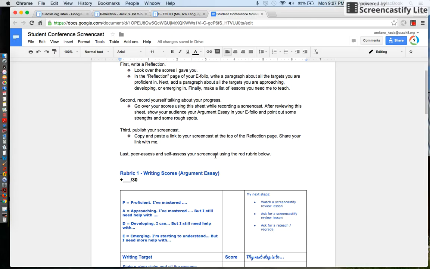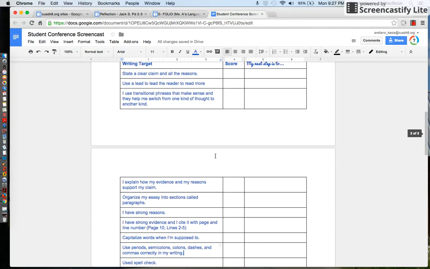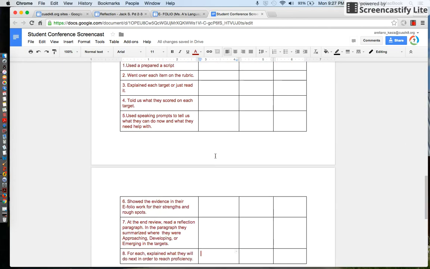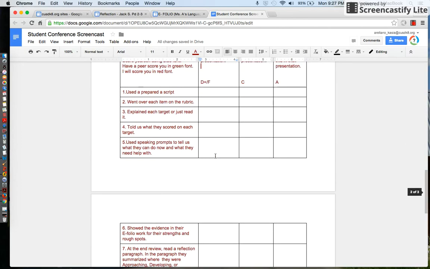And then lastly, there's a peer assessment and a self-assessment. So you're going to have yourself watch your video. And for 40 points, did you do what the directions asked? So first of all, did you prepare a script? And that script is going to be your reflection. Do you have your strengths and weaknesses? Did you go over the items and talk about them?